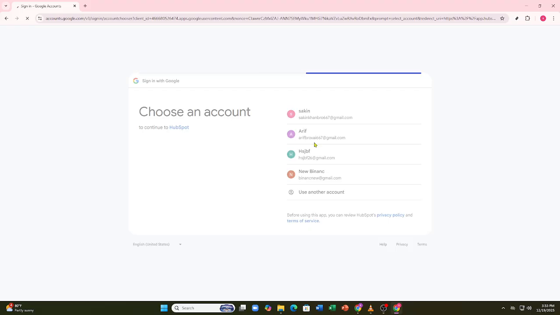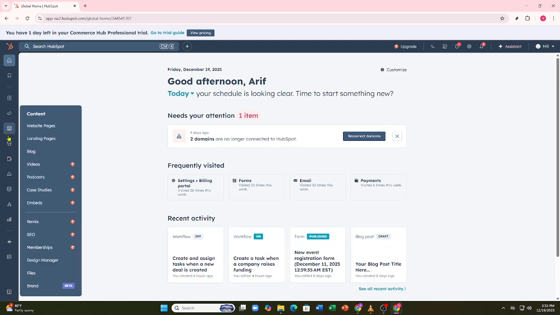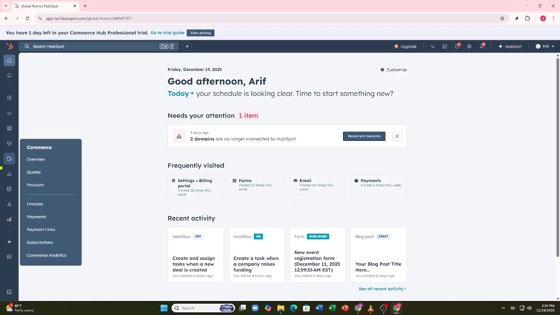support. Start by setting up tickets. Go to the service menu and click on tickets. Tickets help you track customer issues, questions, or requests in one organized place. Each ticket shows status, priority, owner, and history.